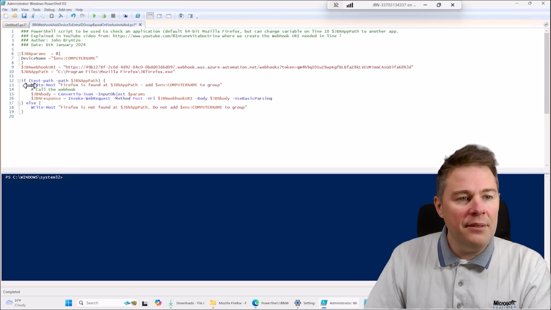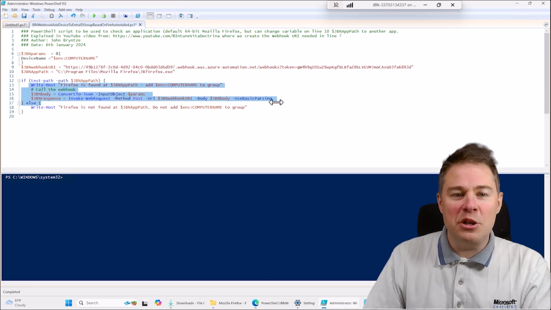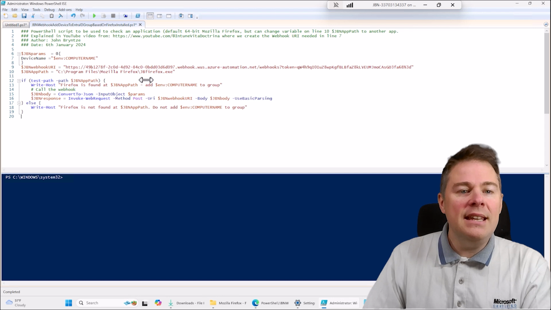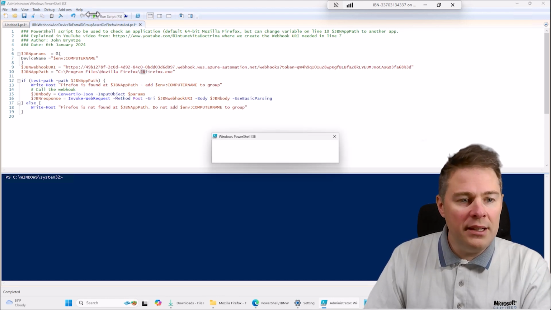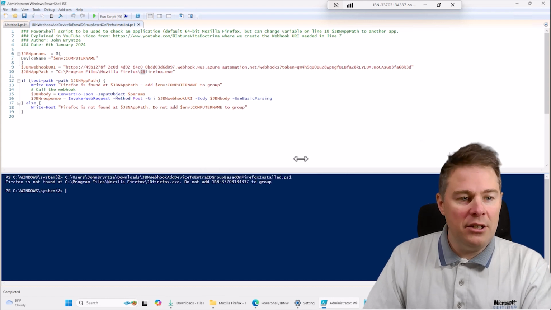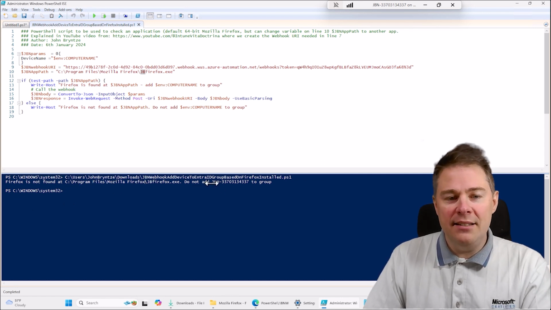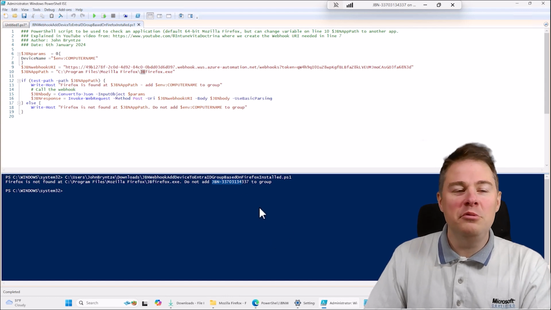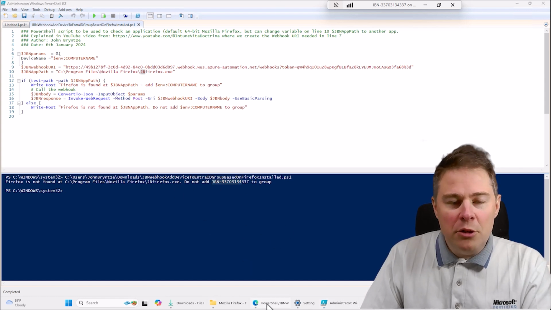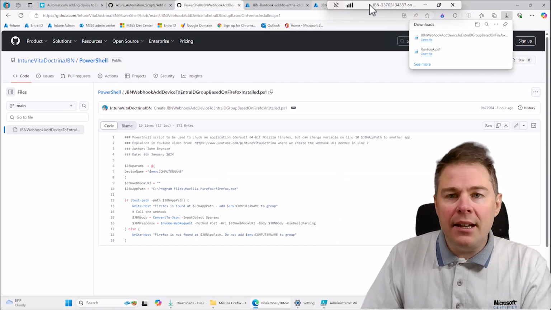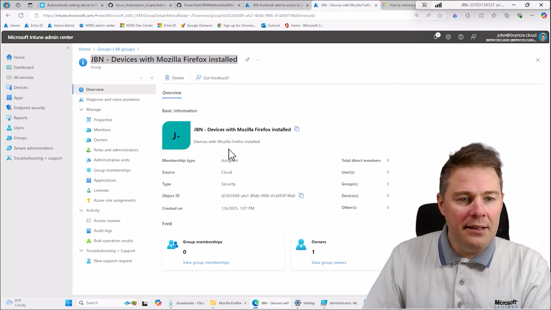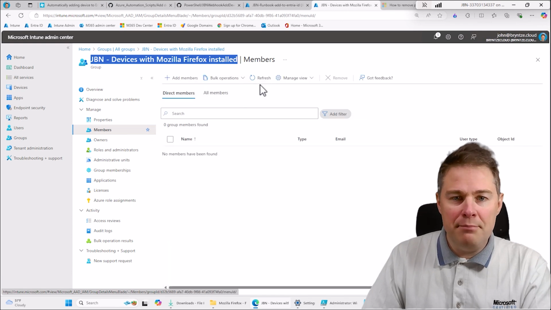It's only if this is true, which means it has Firefox, then it's going to update. So I'm running this, and now it should not add because I'm looking for GB Firefox. So if I run this one, we can save it, why not? It's going to say, Firefox is not found here at the GB Firefox, do not add, and this is the machine I'm on, to the group. So if we go here and look at this group, if we look at the members, it should still be empty. Yes.